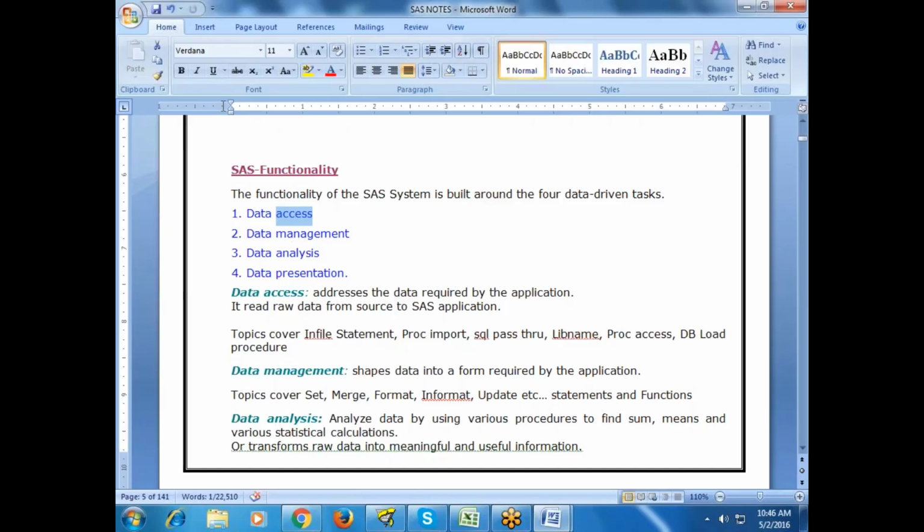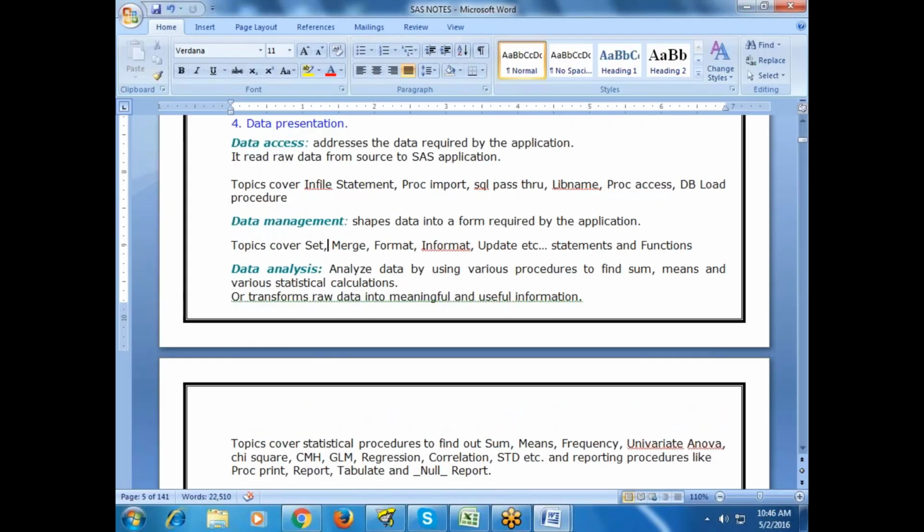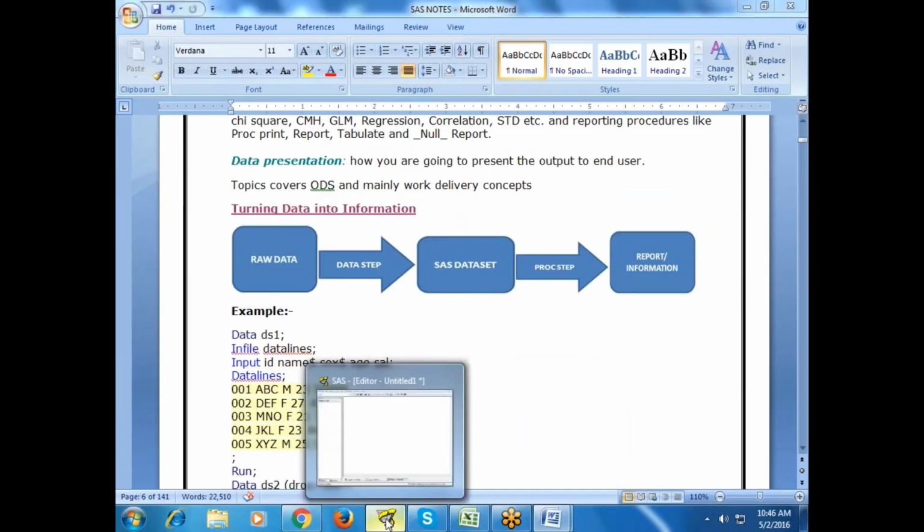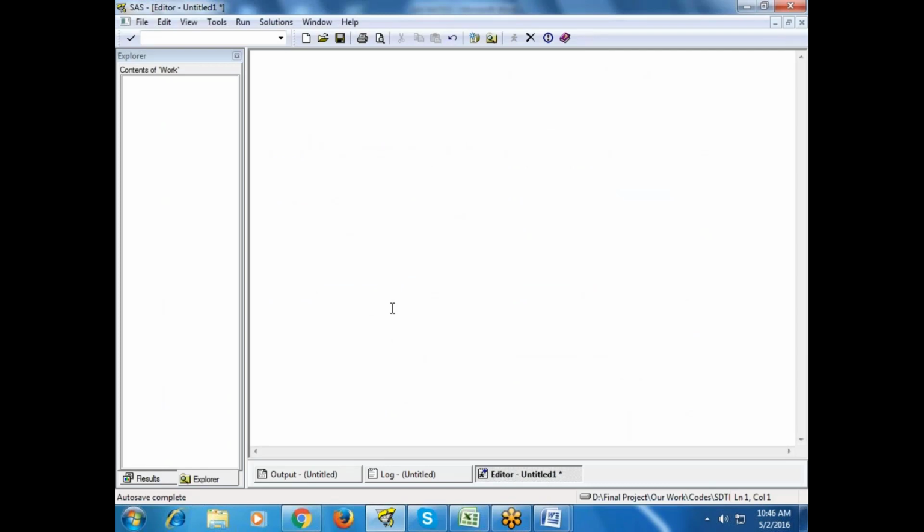How to write a program in SAS. So basically this is your SAS software. Your SAS software has 5 basic windows.